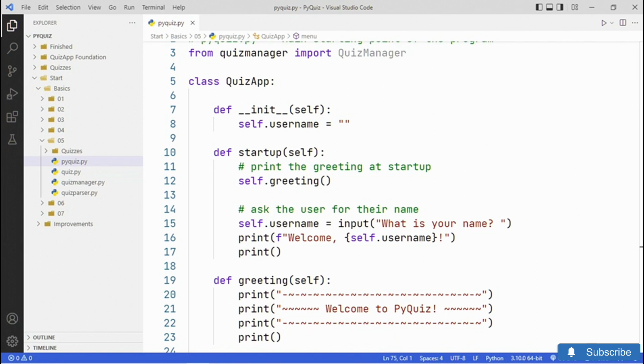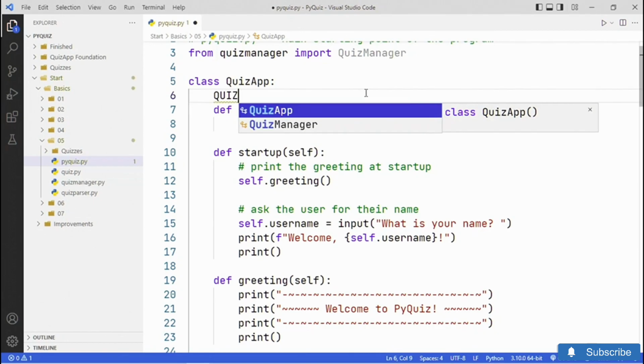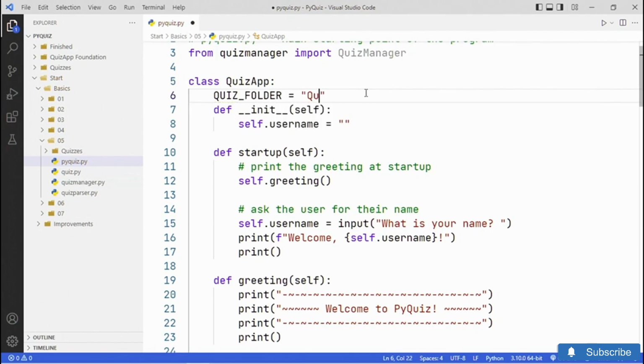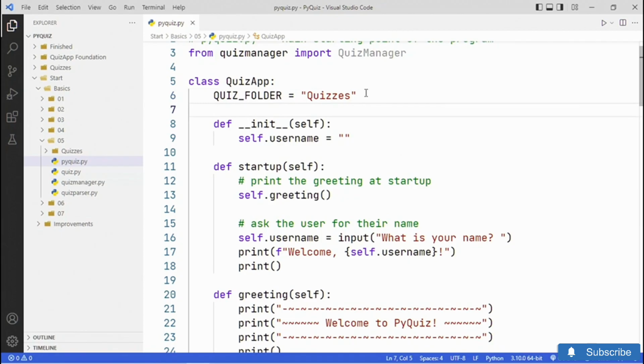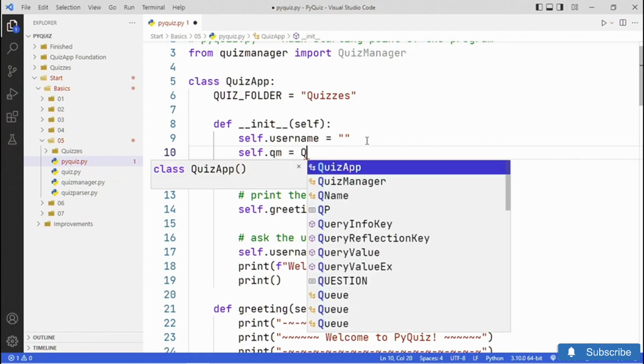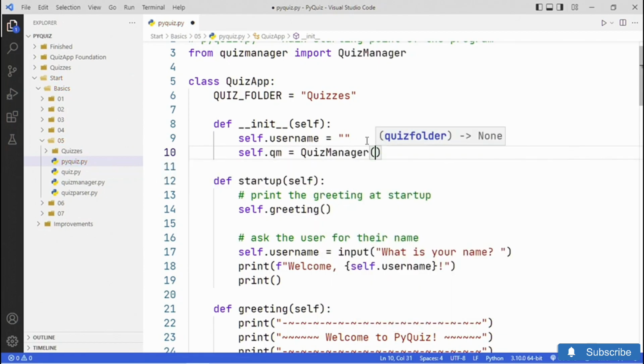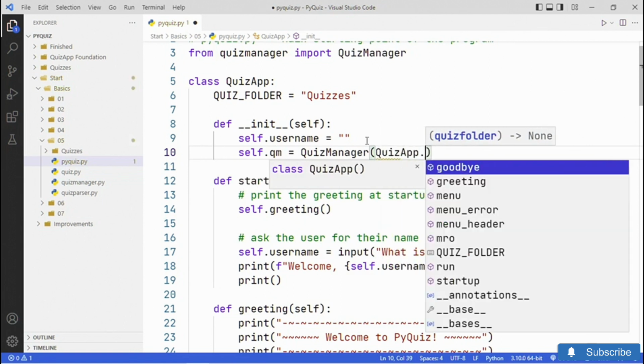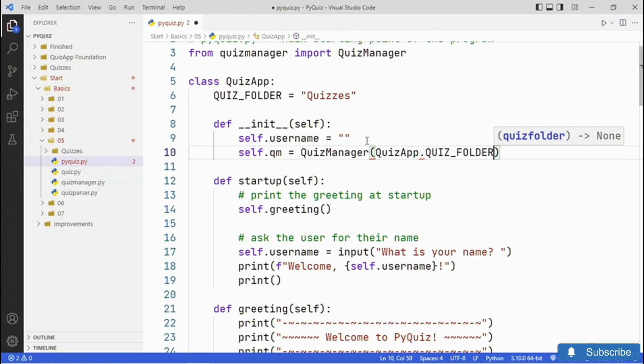All right, first I'm going to make a couple of changes to the application file. I want to make the quizzes folder location a constant value so I have just one place to change it in the future. So I'm going to make that a class value up here. And then I'm going to create an instance of the quiz manager to be used within the app. And I'll do that here in the init function. So I'll call that QM. And I'll create a quiz manager instance.